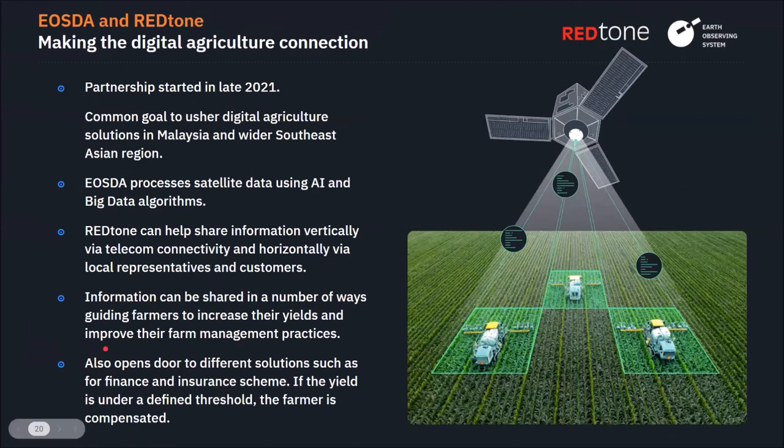Then a quick info about our partnership with REDtone. Our partnership actually started by the end of 2021. We identified that we have a common goal to promote digital agriculture solutions in Malaysia and even the wider Southeast Asian region. From EOS Data Analytics, we have expertise in satellite imagery analytics using artificial intelligence and big data algorithms, so we are able to provide efficient solutions and workable models to REDtone.